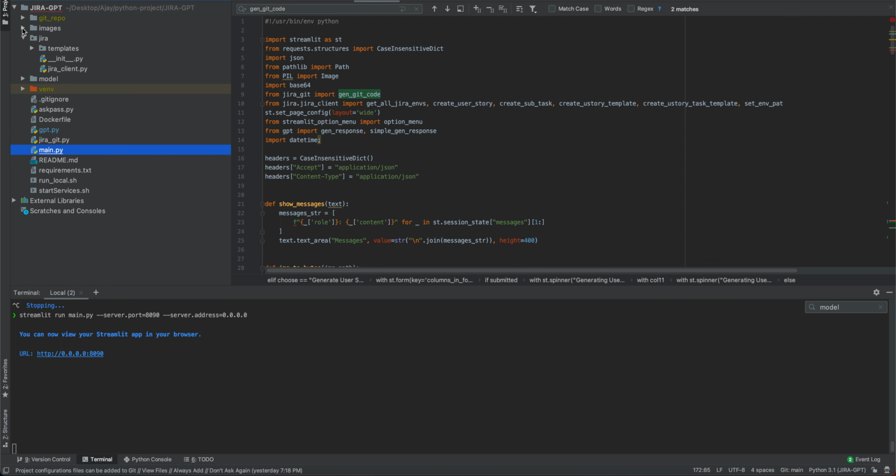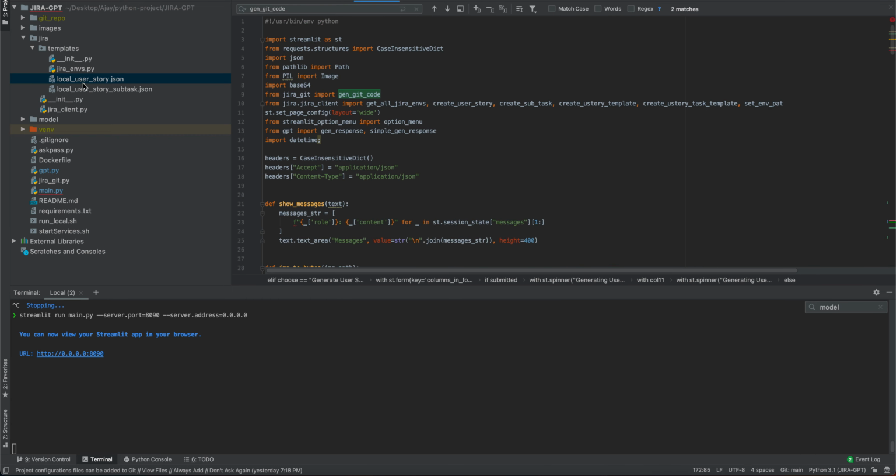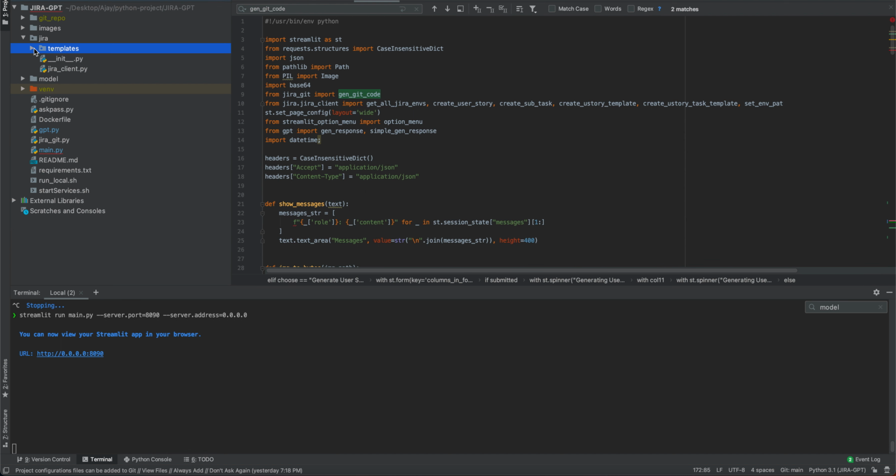There is a directory called images which has useful images for this project, and then Jira has the Jira client. I have a template directory where you can define the template based on your Jira project, and you can use that template for your input. This is again configurable. Once you take action on the Streamlit UI, you can create these templates, and they will go here. Basically these are sample templates, but you can dynamically create your own template from the Streamlit UI.